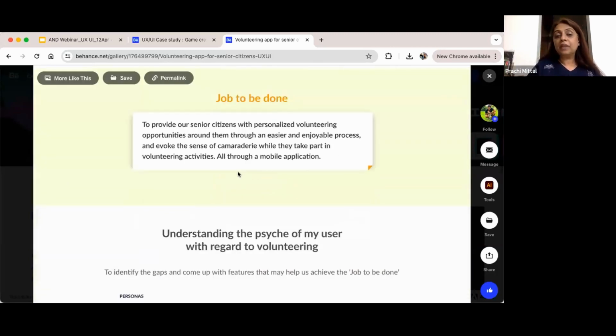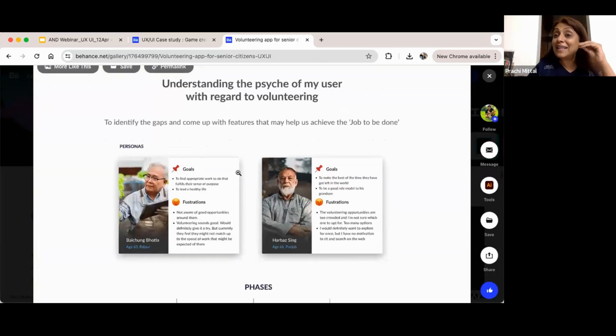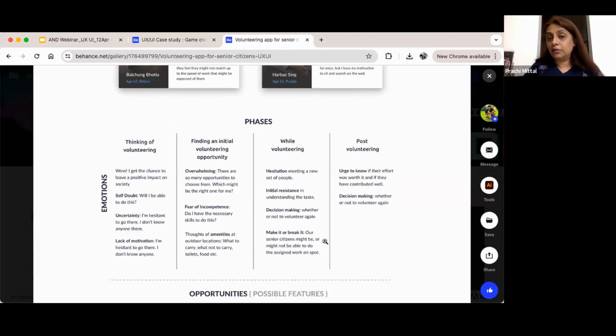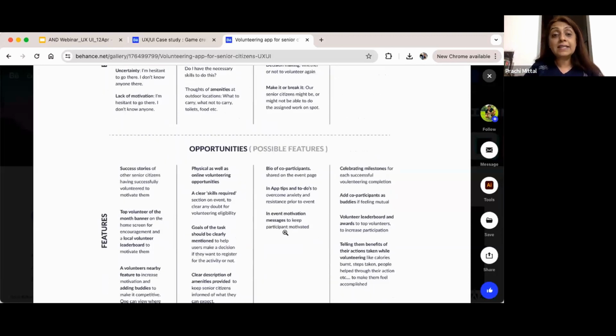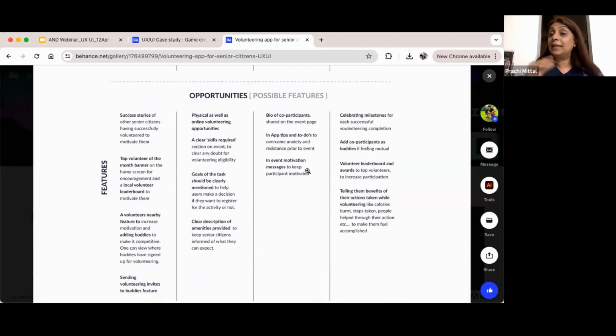Further, he tried to understand the details of his users' point of view with respect to volunteering. His first phase of research was wider, understanding the psyche of retirees. Now he tried to understand the psyche of retirees with respect to volunteering, and he was able to create what we call journey maps. He came up with possible features that need to be included, which will keep them engaged, hooked, get gratification, and make it easy for themselves.